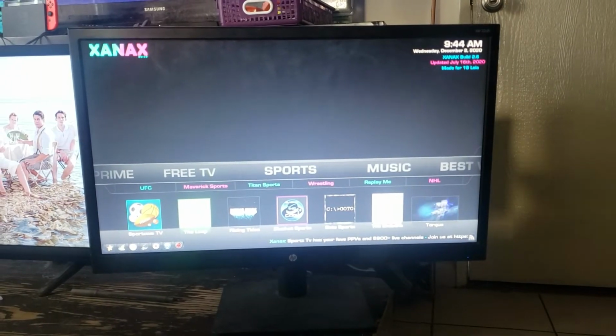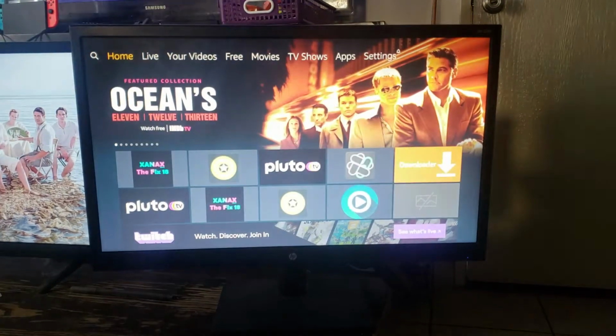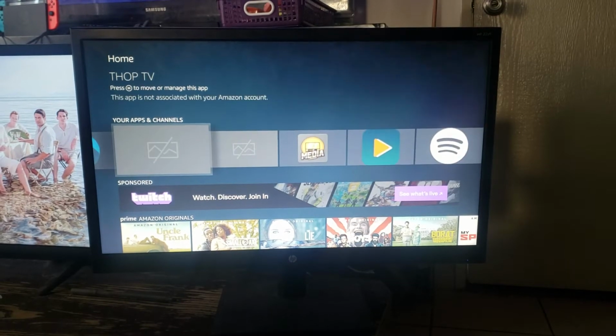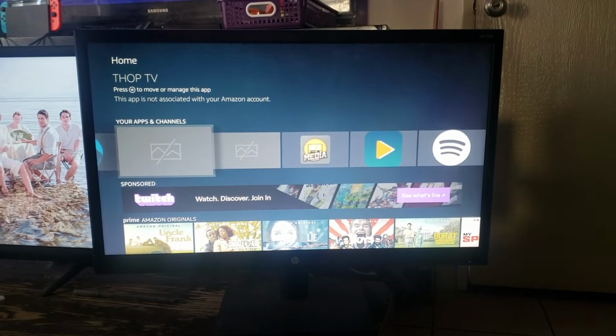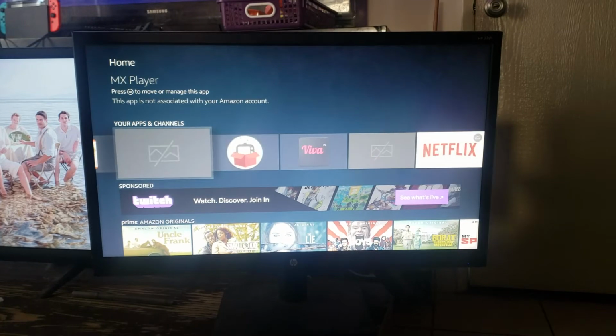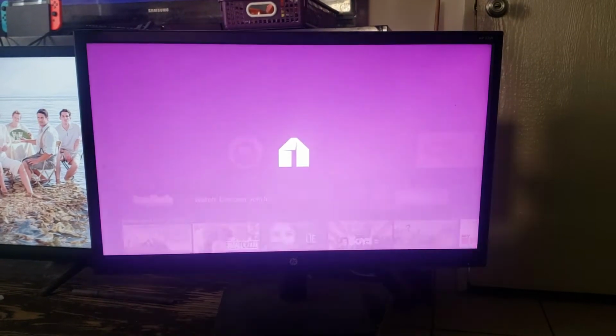Okay, so for your cable channels, you want to use a software called Mobdro. As you can see, there's a gray box, but kind of at the top right there, it says Stop TV, MX Player, and then if you go right here, that's called Mobdro. Click on that.